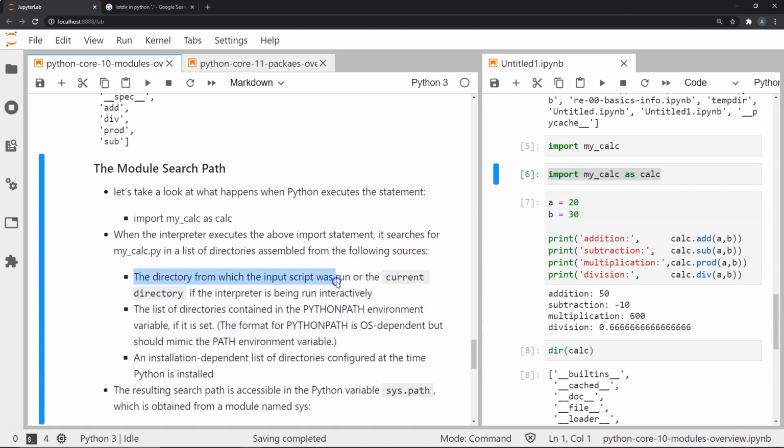So it takes the directory from which the input script was run, or the current directory if the interpreter is being run interactively, which is the case right now. Secondly, it will list all the directories contained in the PYTHONPATH environment variable that you set up, or that you can change later on as well.